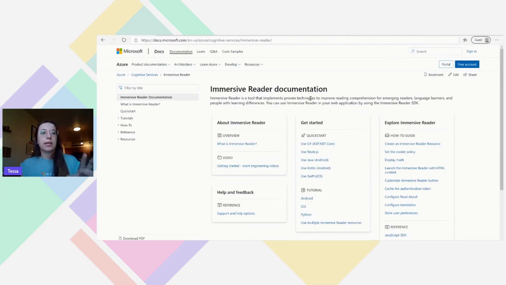And you can see here it's taken us to a docs.microsoft.com page, and there are a few different types of documentation that we have that live here. We have some overviews and some short getting started engineering videos. We've got some how-to guides that go into a little bit more depth about the different options that you can send into the Immersive Reader. There's a link to the JavaScript SDK on GitHub, which I was just showing you. And then there are a few different quick starts listed here in different platforms.